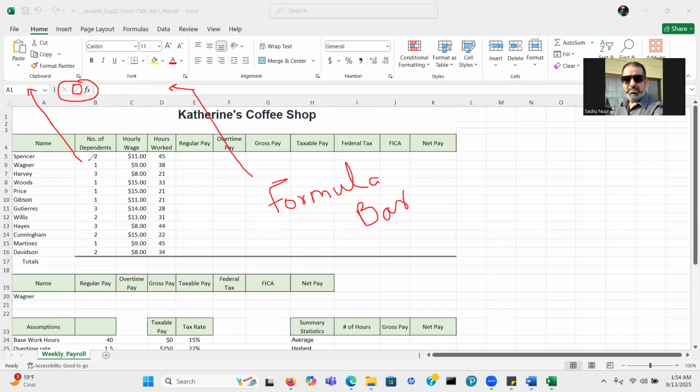The first box here is very important too. This box is what we call the name box. It tells us where we are located in the worksheet, all right? Suppose you want to go to row number 200. Instead of scrolling all the way down 200 rows, I can type here the column name and then the row I want to go to. Quickly, you will go to that specific row and column.